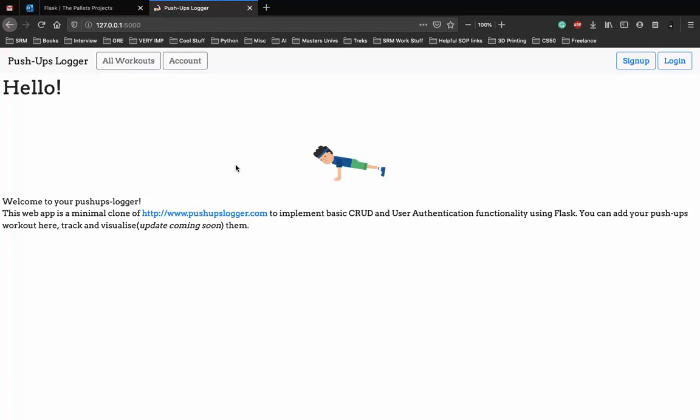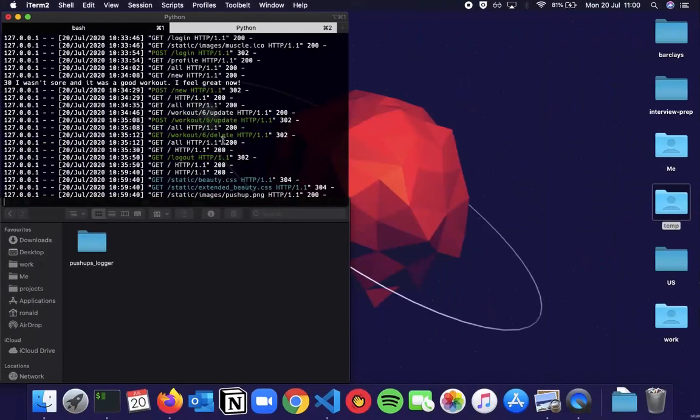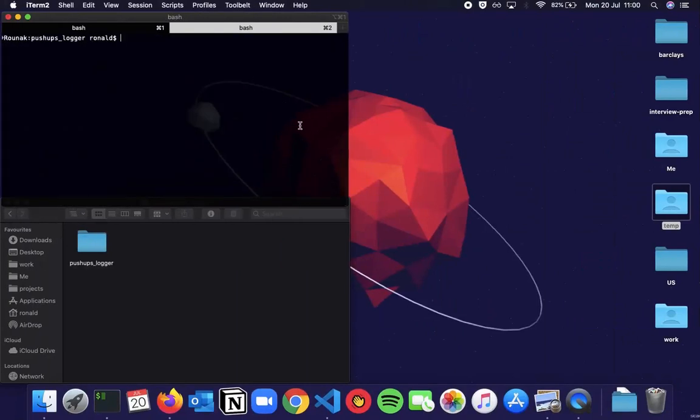The second thing is user authentication, where you can add or sign up as a user and also log in, track your own personal workout, and then log out. So this is what we'll be building. This is how the final application looks like, and we'll be developing the entire thing from scratch. Now let's get started. Let me just close my application, the one which we had made.